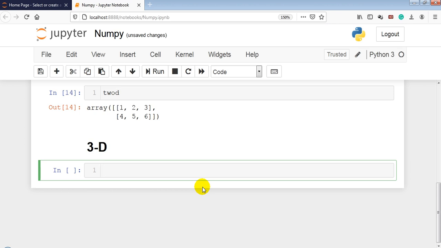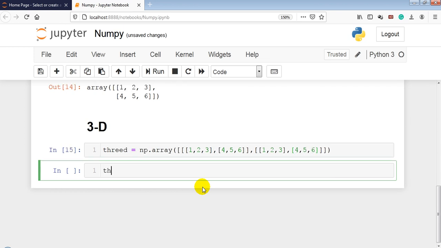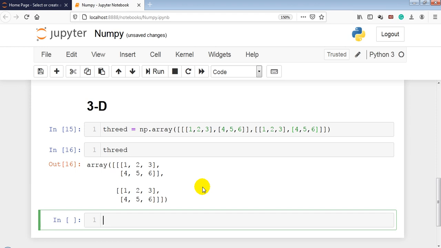An array that has 2D arrays as its element is called a 3D array. Let me create the variable 3D equal to np.array, which contains 1, 2, 3, then 4, 5, 6, 1, 2, 3, 4, 5, 6. Now you can see the 3D array has been created. An array that has 2D arrays as its element is called a 3D array.